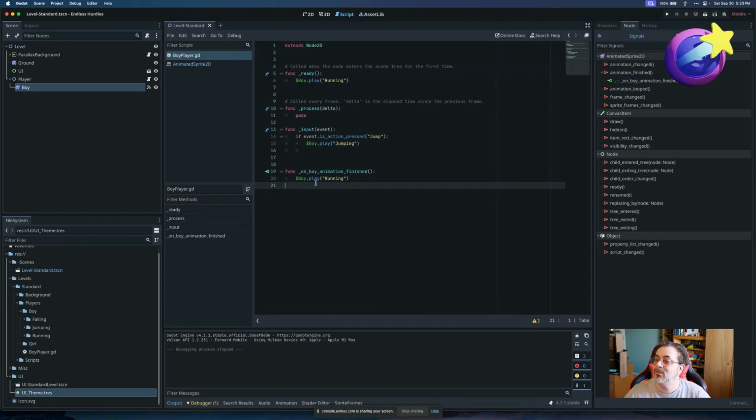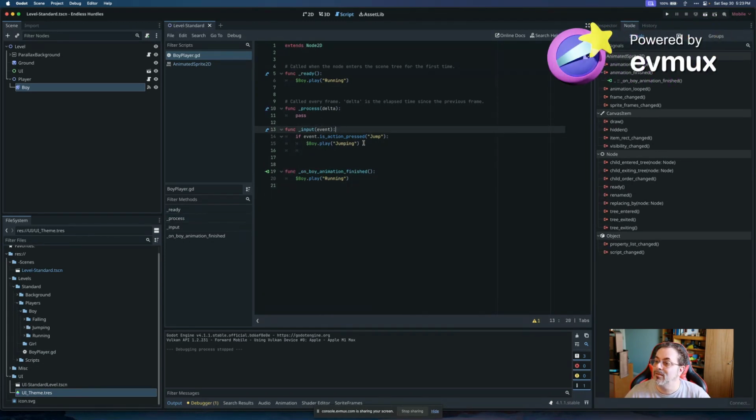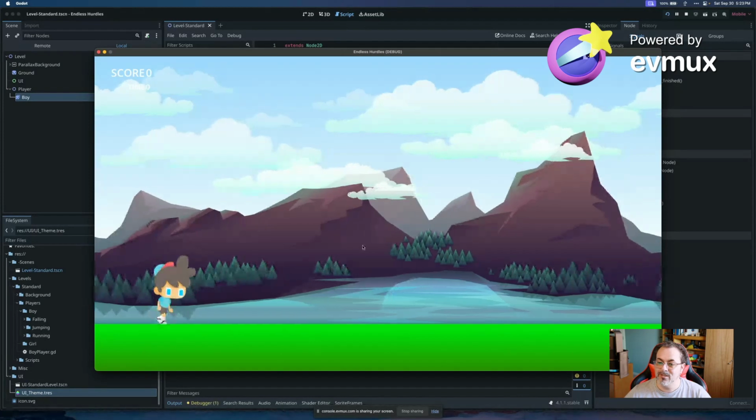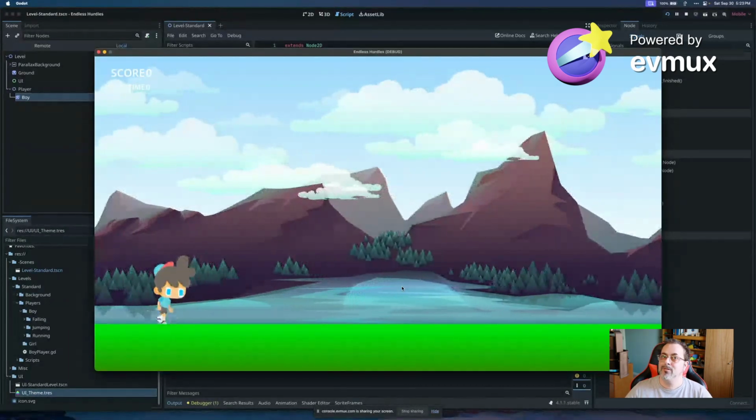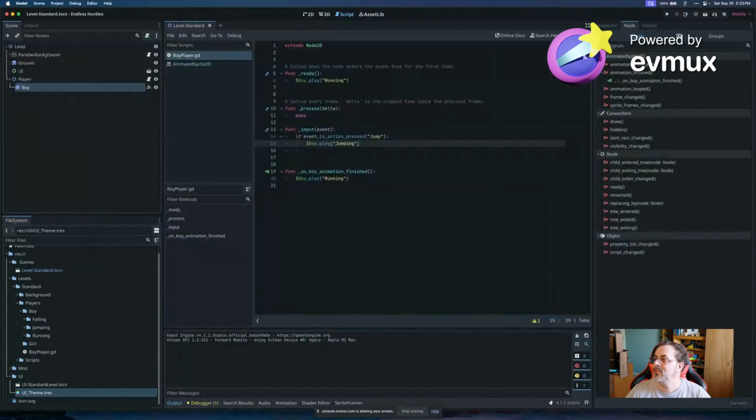All right, this is cool. Okay, now this one here, right? So it's going to switch to the jumping, but it's fair to say this is not the best jump on the planet right now, right? He jumps, but he ain't moving upwards. That's going to be the next thing we're going to do here.